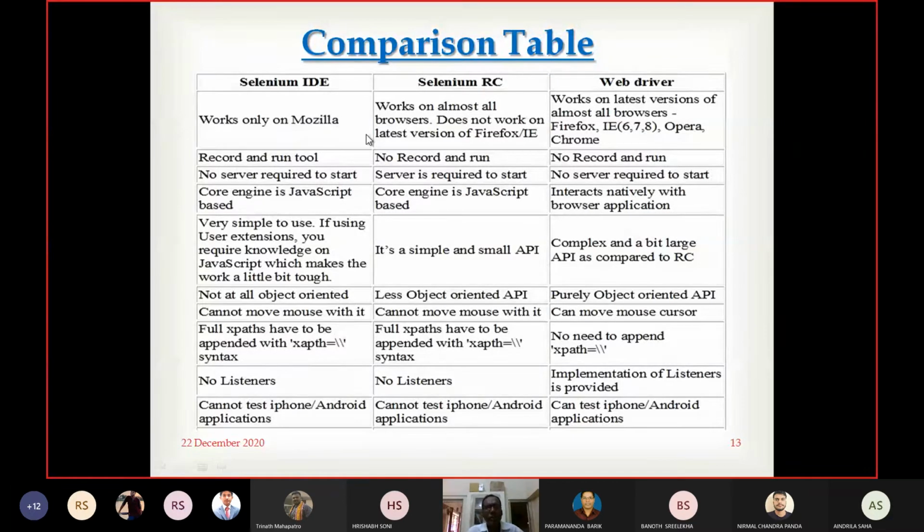Selenium IDE, I have already told you, is a record and playback tool. But in Selenium RC and WebDriver, there is no record and playback. In Selenium IDE, no server is required to start, and likewise in WebDriver, no server is required to start. But Selenium RC requires a server to start. In Selenium IDE, the core engine is JavaScript based. In Selenium RC, the core engine is also JavaScript based, but WebDriver interacts natively with the browser application. Selenium IDE is very simple to use. If you are using user extensions, you require knowledge of JavaScript, which makes the work a little bit tough.